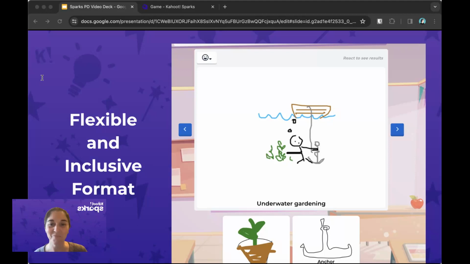the classroom. You can see in this example, somebody got from their peers an anchor and growing plants, and they put it together to create a new hobby of underwater gardening. Definitely got a lot of laughs.